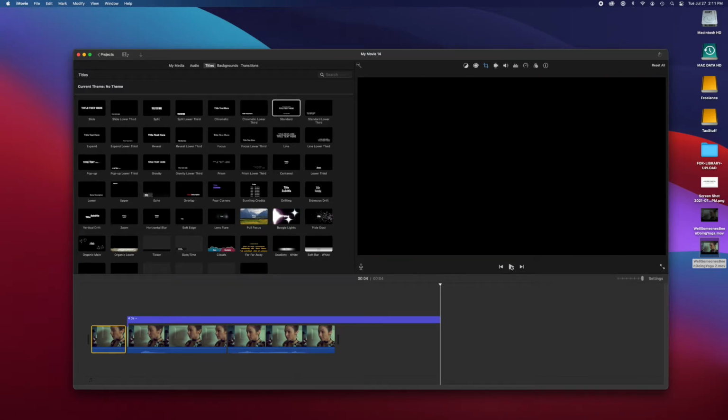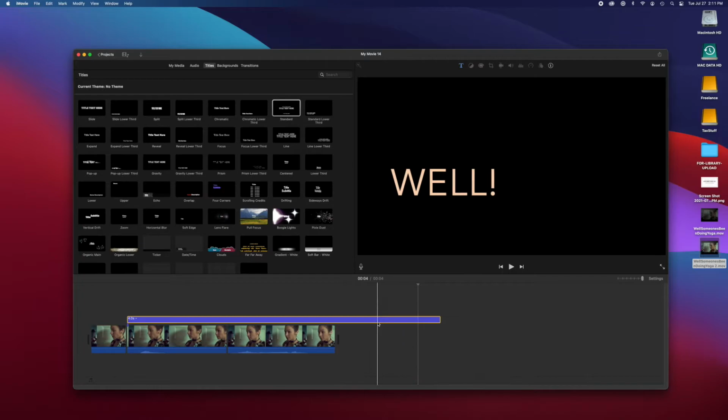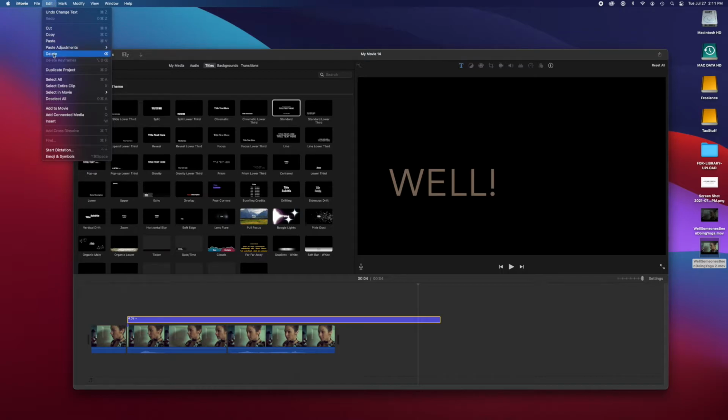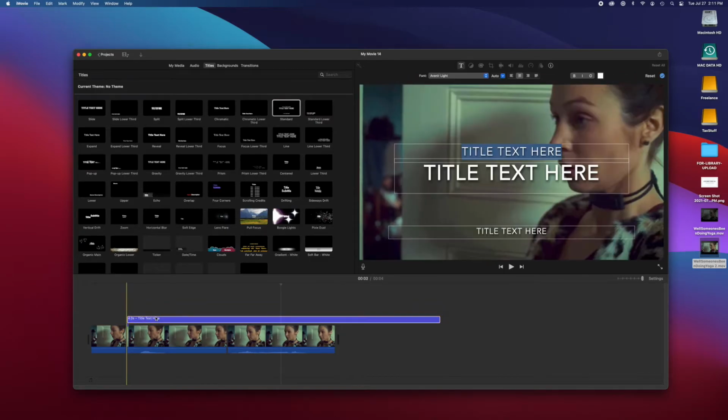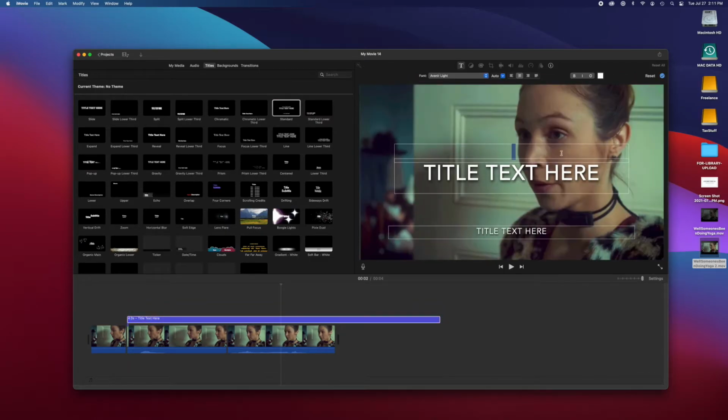So there's our well. If at any point we dislike this, we just click on this yellow, or we select this wording, we right click, and we hit delete. Or you can go up here and Edit, and delete. And you can start all over. Can delete what I don't want.